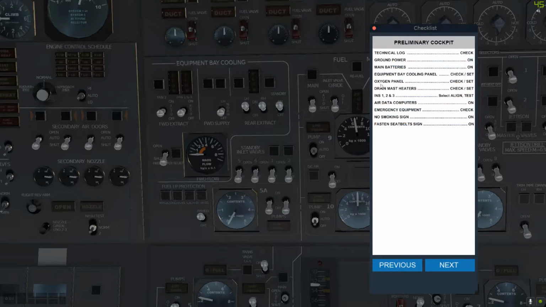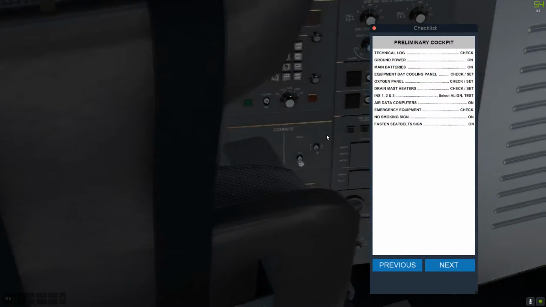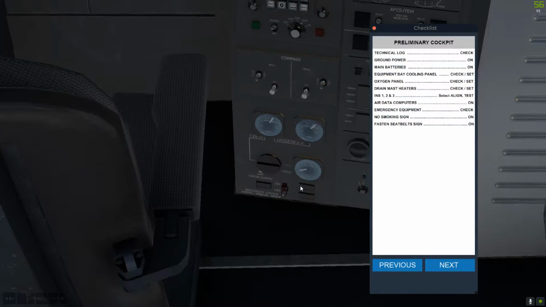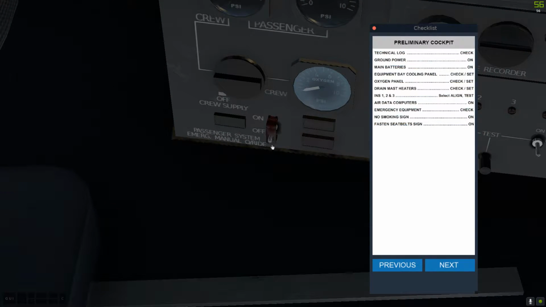Go to oxygen panel. The oxygen panel is located to the right below. It is below the right panel. If you go here, click on there, and then put on the crew supply. It's already done, this step.